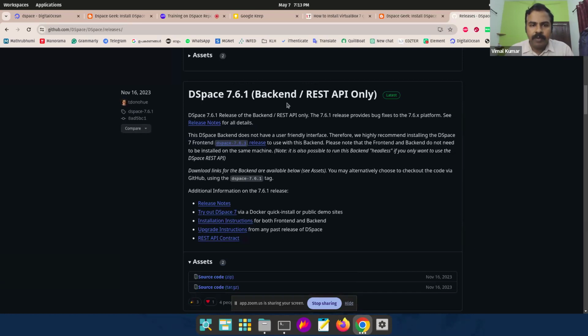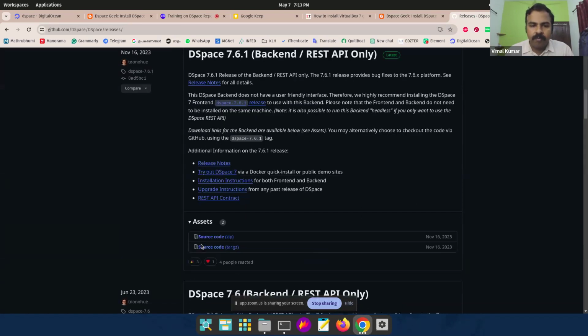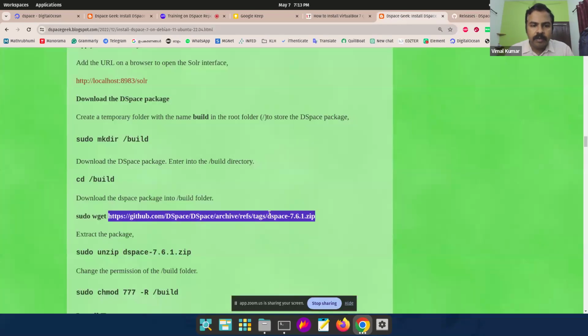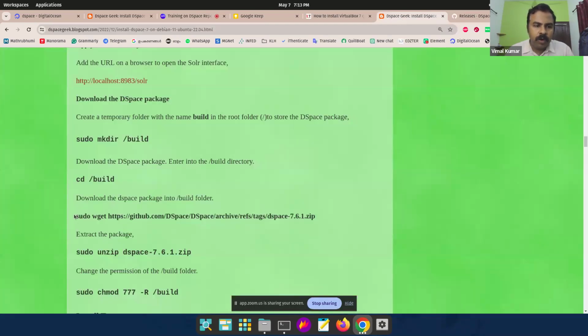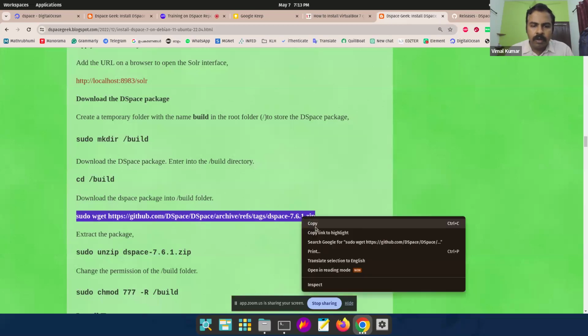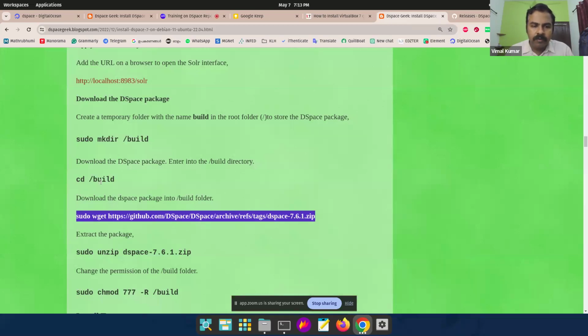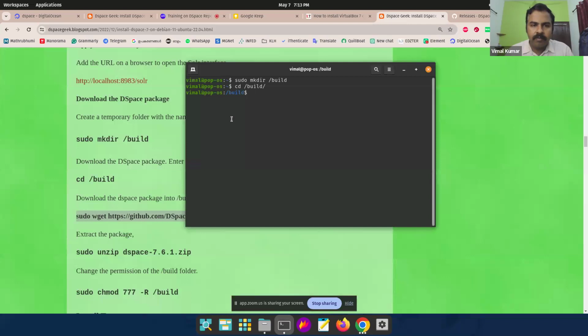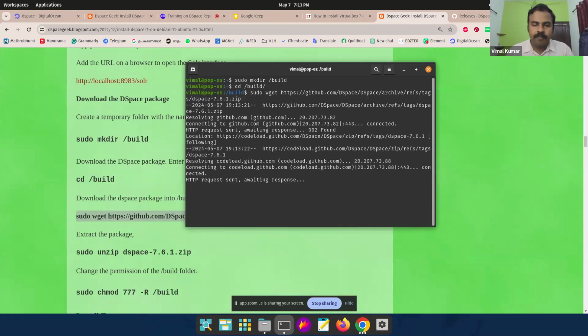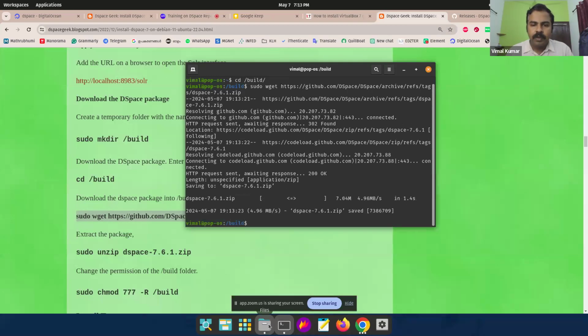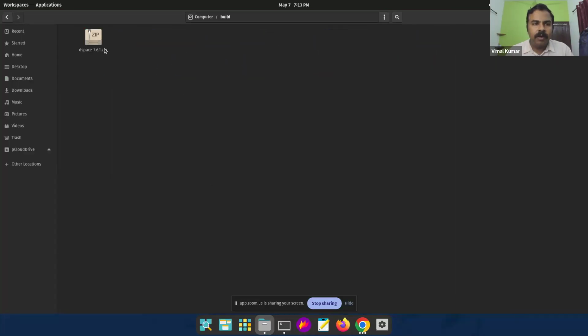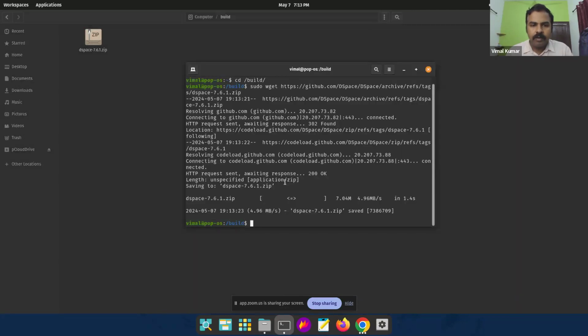Okay, this is the download place. We copy the URL. See here, this is the URL, sudo wget. It will download the package into this build folder. Paste it. See here, inside the build folder, the package is downloading. Okay, it downloaded very fast.